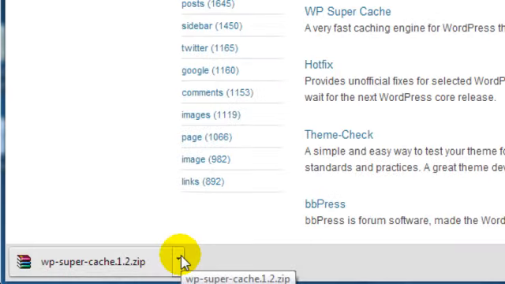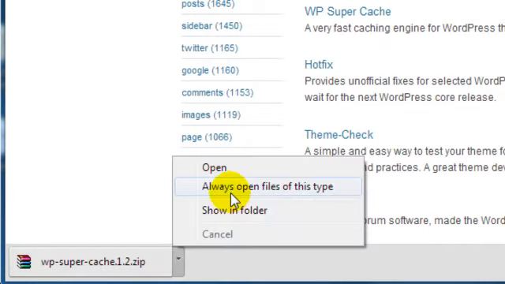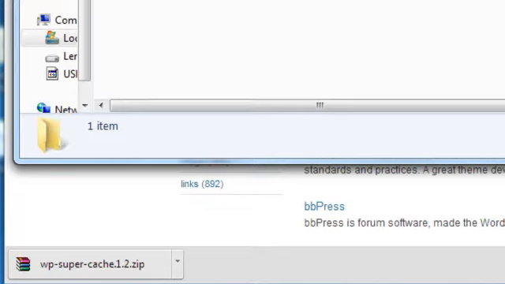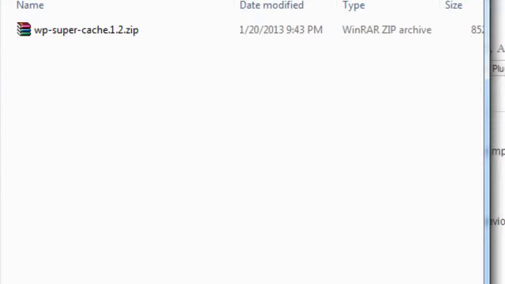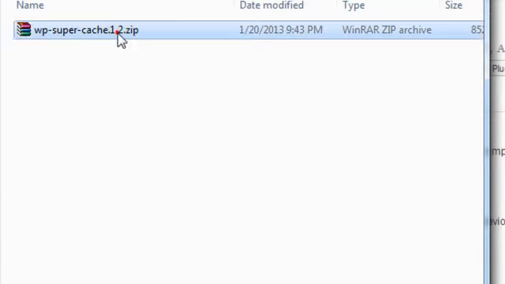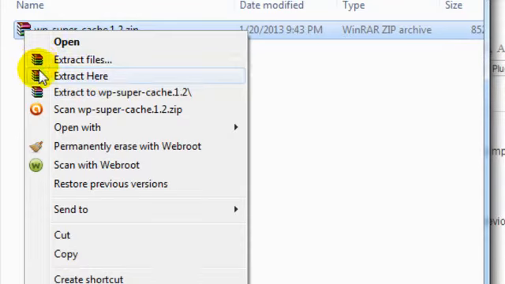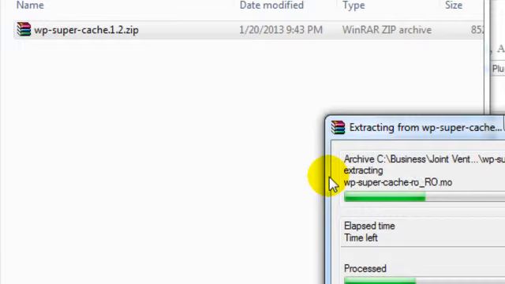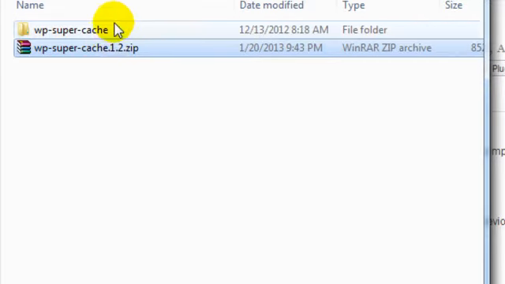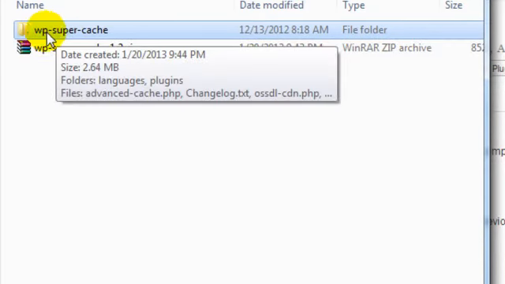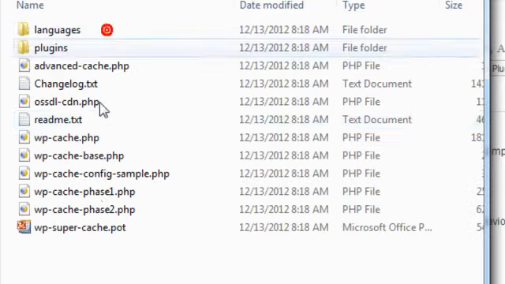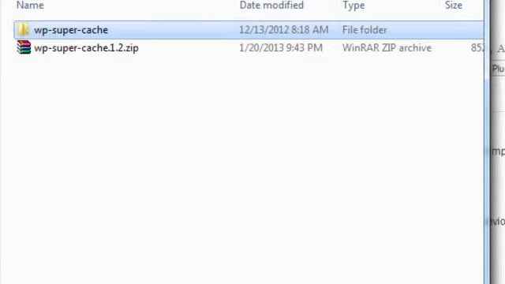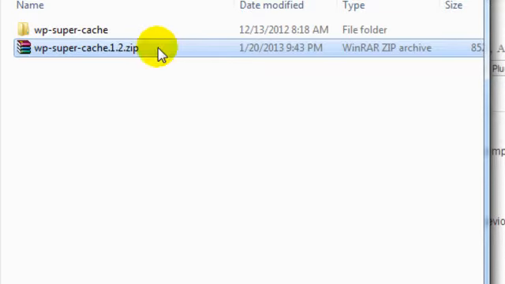So what you need to do is simply locate that file, and whatever plugin that you're using, you're going to need to unzip this zip file onto your computer. And basically what you need to do is simply upload this folder through FTP software to get this to work.